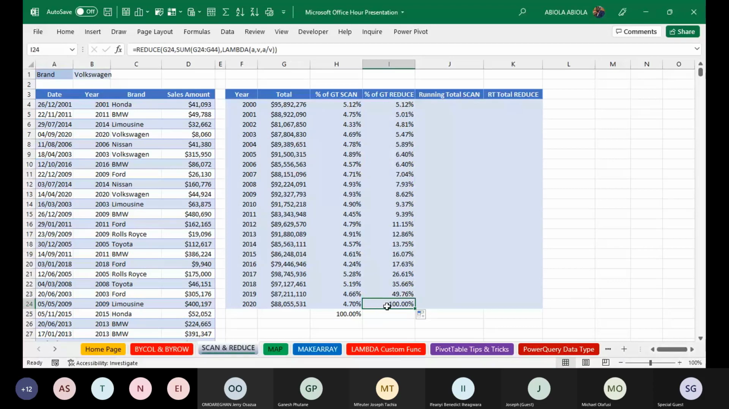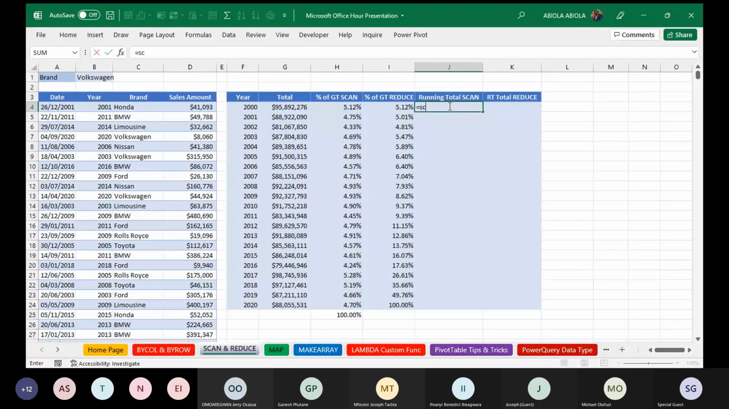Now, let's see how to calculate running total using the SCAN function and also running total using the REDUCE function. To do this, equal sign, just type in SCAN. The initial value is going to be 0 because we want to start at this point in this cell G4. So just type in 0, comma, and the array is going to be the entire set of numbers we have here, and then comma. Then we can throw in the LAMBDA function. Again, we need the accumulator and the value, comma. Now for my calculation, I'm going to use the accumulator and add it to the value. And then we can close up the LAMBDA and the SCAN.